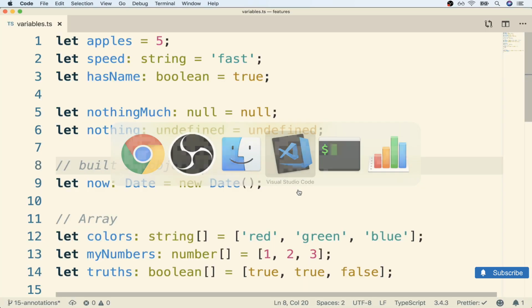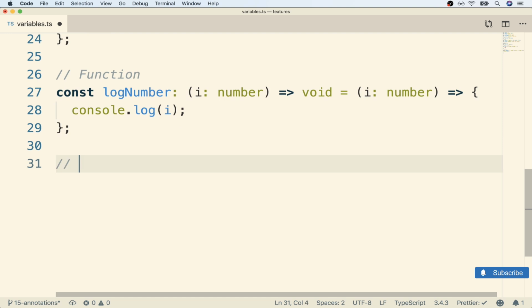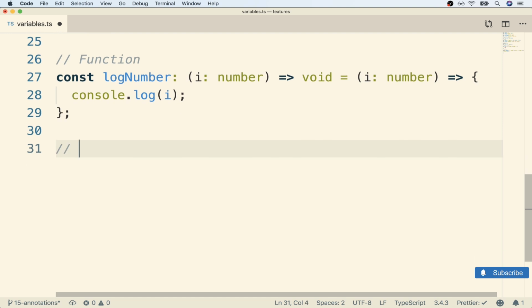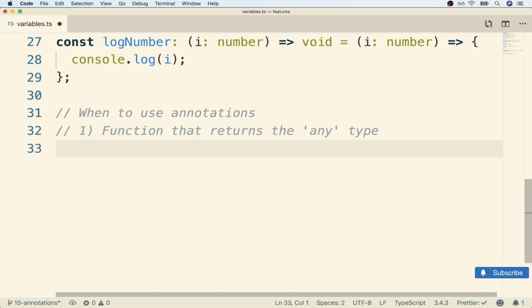I'm going to flip back over to my code editor, and I'm going to go down to the very bottom of the file. Down here, we're going to add in our 3 different examples on type annotations. So I'm going to put in a little comment that says when to use annotations. So case number 1 is when we have a function that returns the any type. Okay, so for this example, I want to define a little snippet of JSON as a string, and then we're just going to try to parse that JSON.